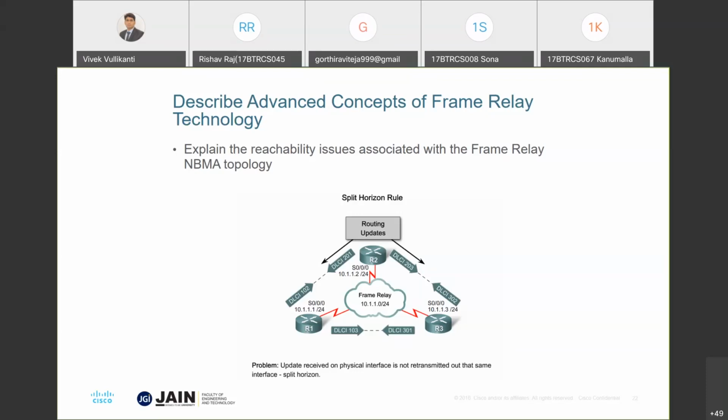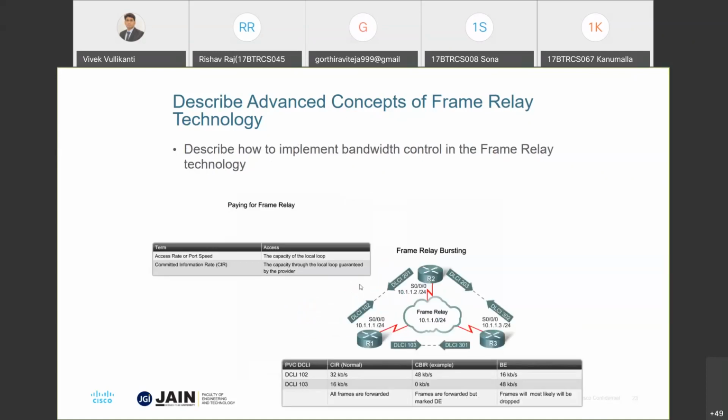When an update is sent from R1 to R2, R2 should broadcast that update to other routers, not to R1 again with the same update. If there is a change in the update packet, it can broadcast. But the same packet cannot go back to R1; that's the rule of split horizon. Look at this: an update received on a physical interface is not transmitted out of the same interface. That's an insight which will help us clear routing loops.